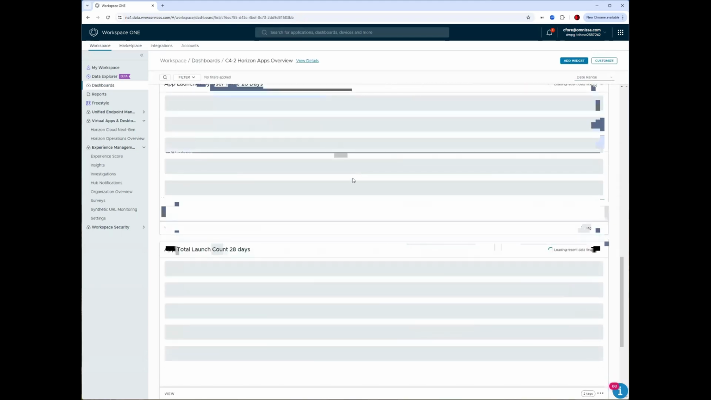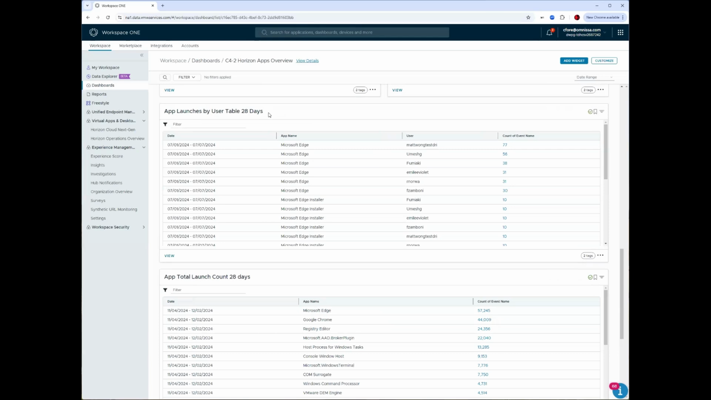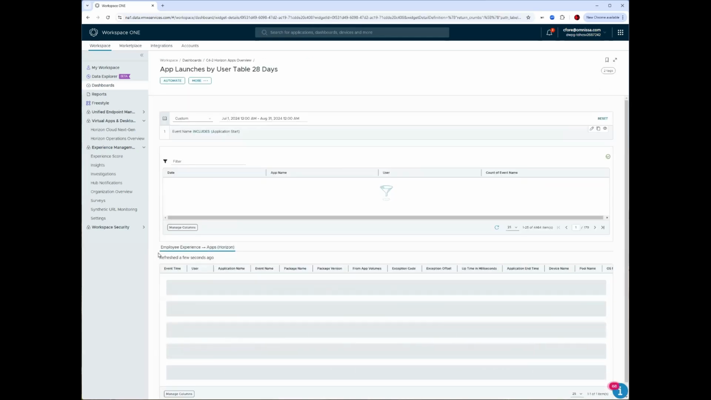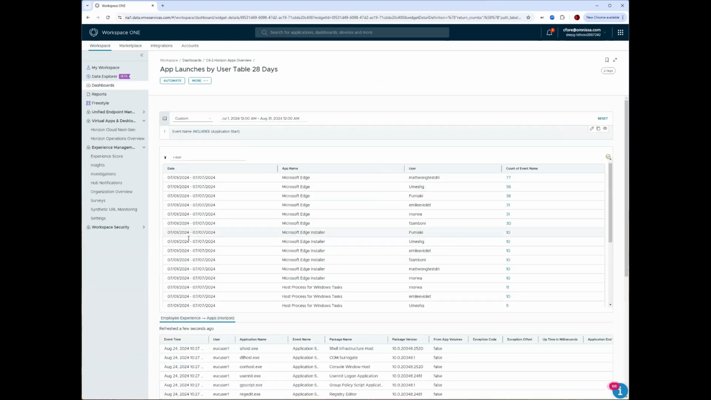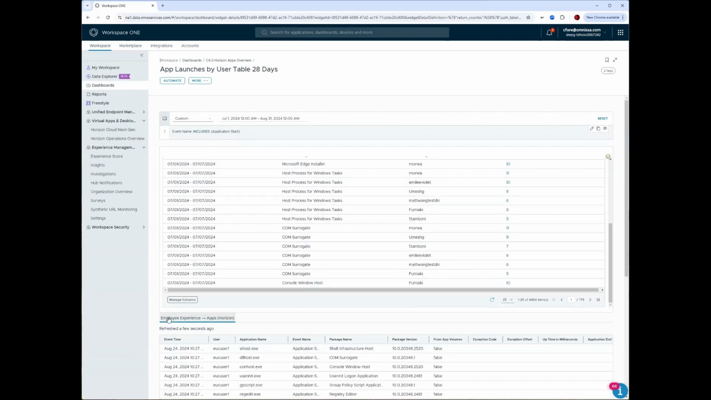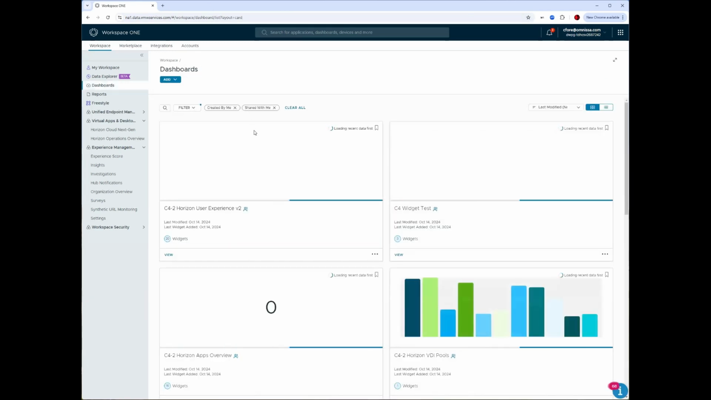If we look at the bottom here, we'll see there's tables related to app launches by user. If I click on this table, we'll see that this is actually in a different table. This particular data, when we're getting into overall app utilization and tracking events for app launches, is coming under the Employee Experience App for Horizon table. These are just really good examples of tables where you're going to have useful information and how to go about finding that data.